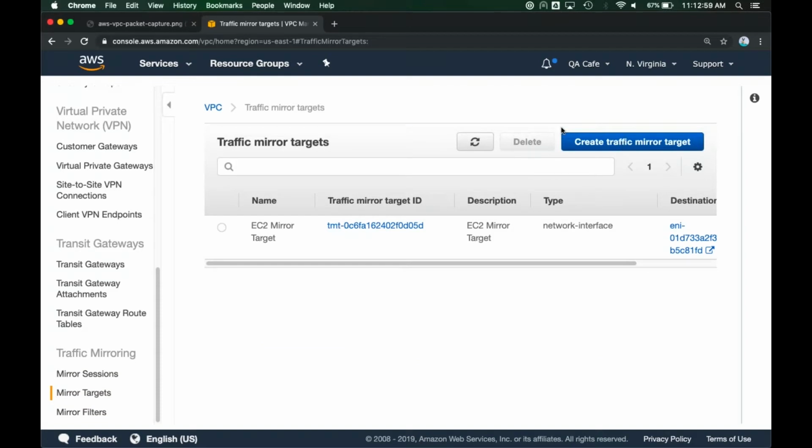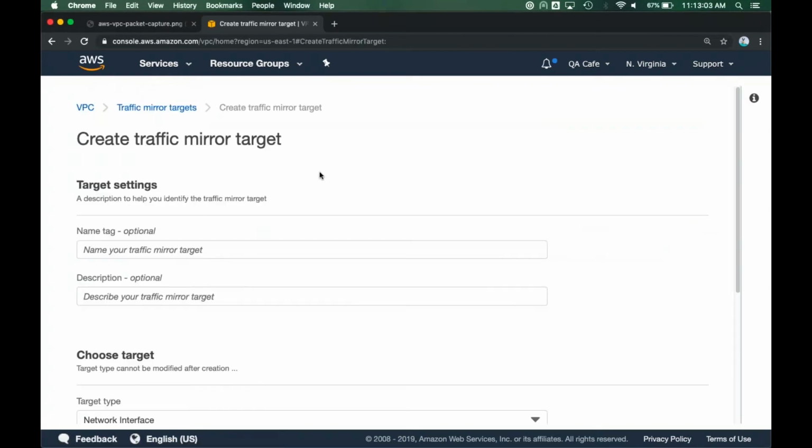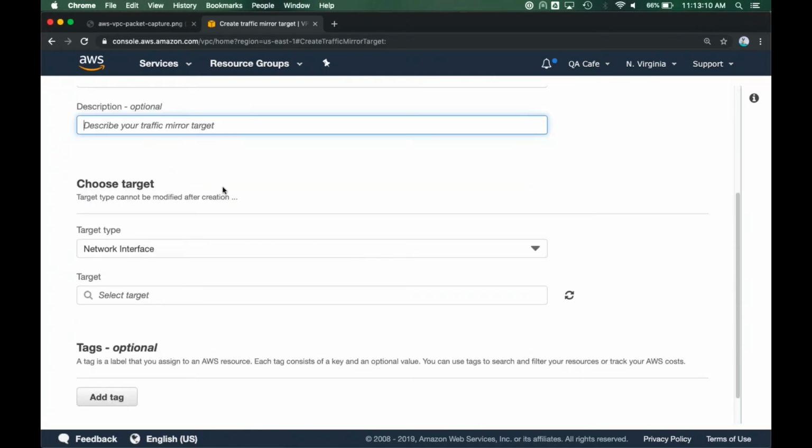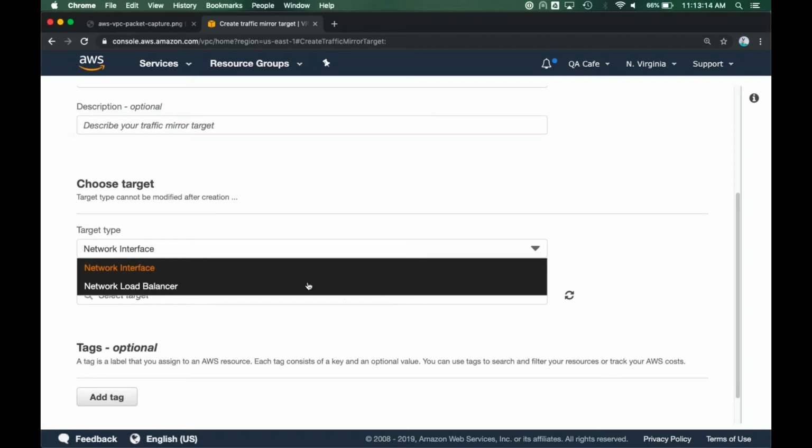If we take a look, I've already got one set up, but let's see what it looks like to create one of these. This one's really simple actually. You can give it a name and a description. And then for the target, you can select either a network interface, or if you have a more complex environment, you can use a network load balancer to send this traffic to one logical place and then send the traffic to multiple places to be analyzed after that.